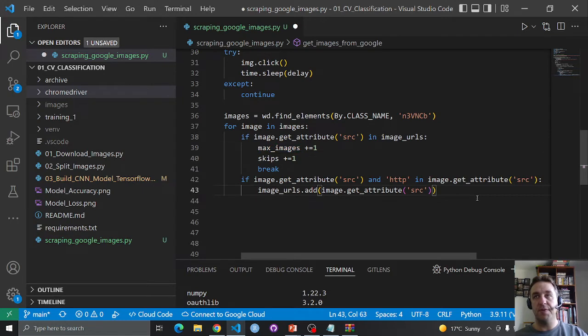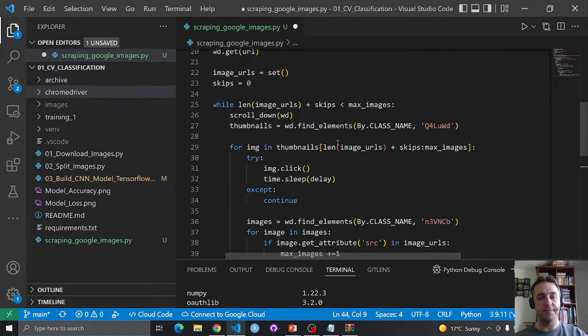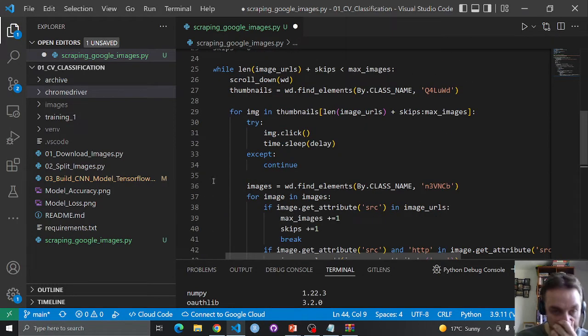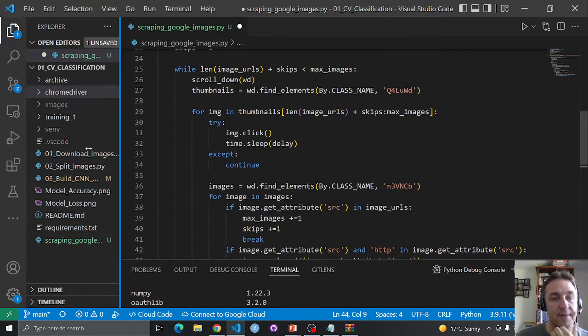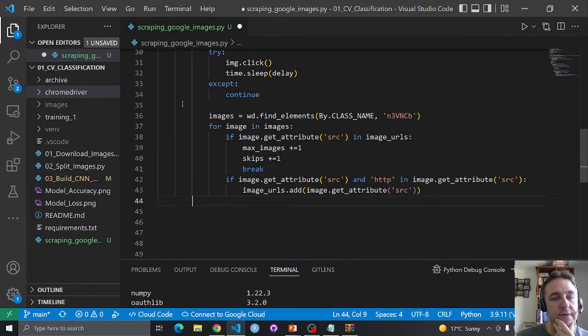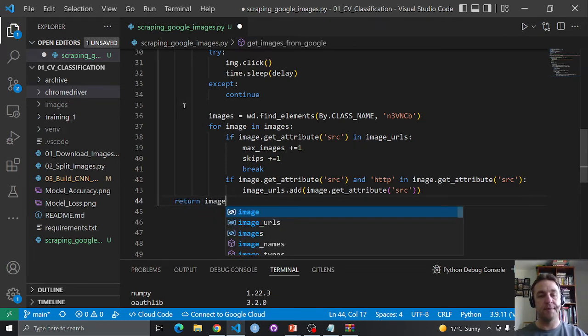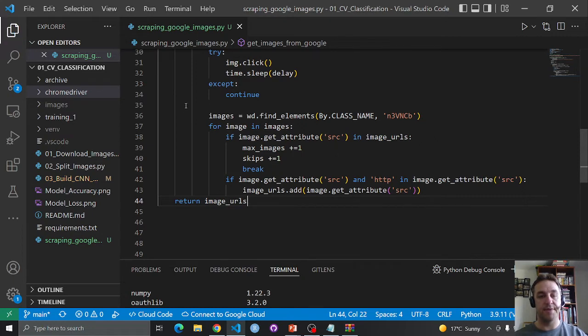So the final thing to do is outside the while, and make sure you get the indentation right. So it's about in line with the while. That's what I like about VS Code. It does the alignment for you. So my while loop is there. So let's go back one. Return image URLs. Okay, that's the first function.